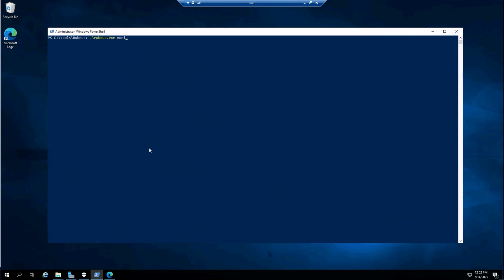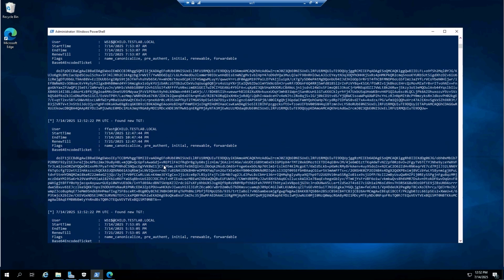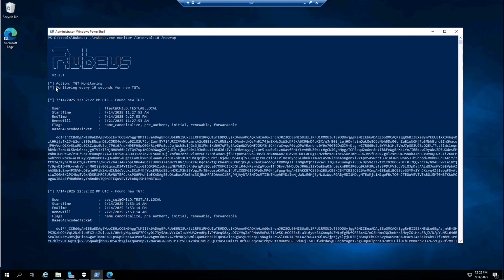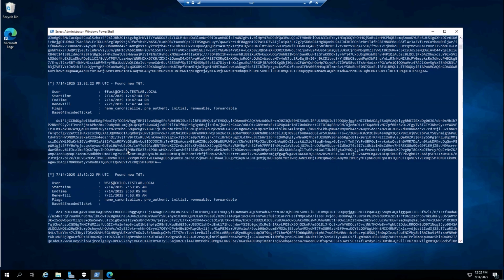Lastly, when we are interested in new tickets that are incoming, we can use the monitor feature of Rubeus with a certain interval. I have configured it now for 10 seconds. So if we look at the starting output, Rubeus will now look for new TGTs, specifically TGTs only, no service tickets, every 10 seconds, and list those in the output.